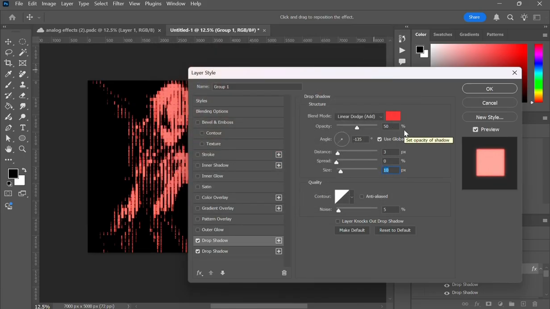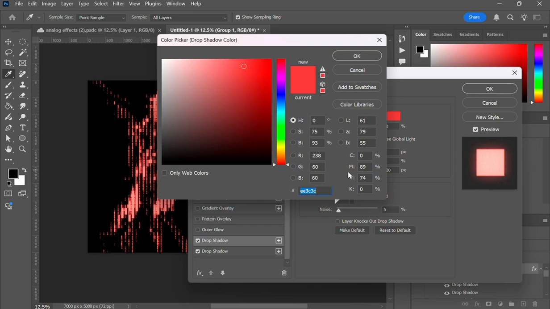All right, let's go ahead and add another drop shadow. This one I will keep the opacity at 50. I will keep the distance at 3. I will keep this angle, and I will change the size to 100. The noise will remain the same. Let's change the shade.